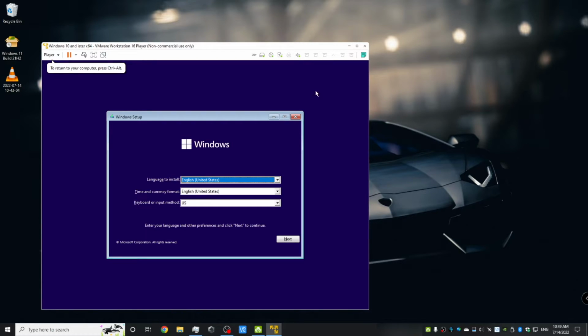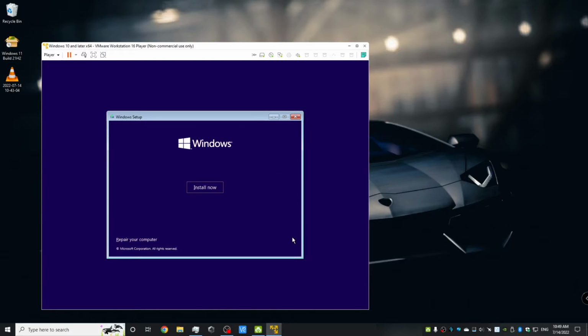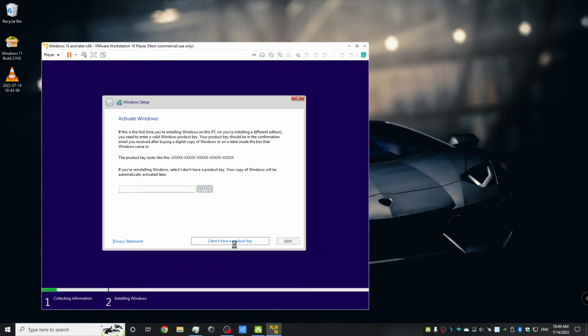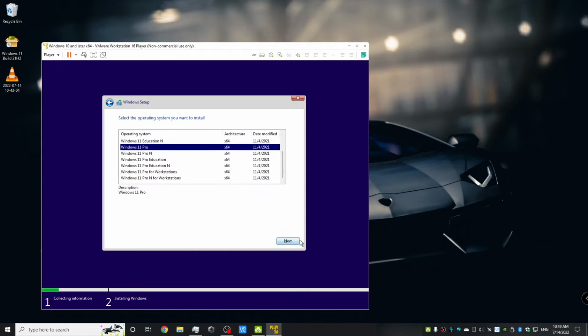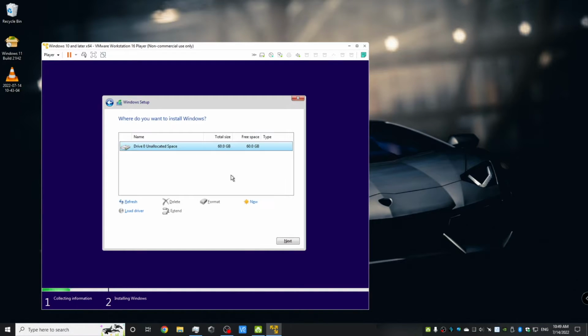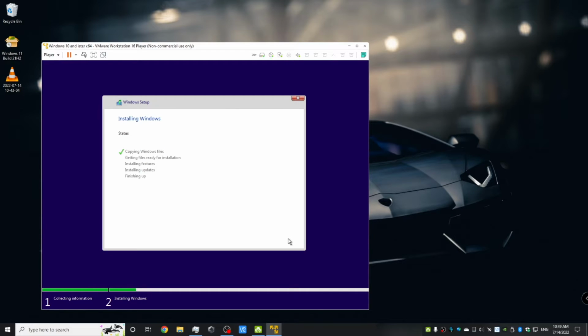Here, select your language and time settings as well as your desired keyboard format and then Install Now. After setup is started, select I don't have a product key, and then proceed to select whichever edition of Windows that you want. Then agree to the license agreement, select Custom for the installation, and select a disk to install to. And then at this stage, all you have to do is wait. The process is fully automatic.